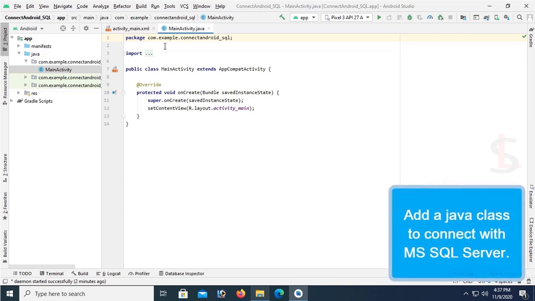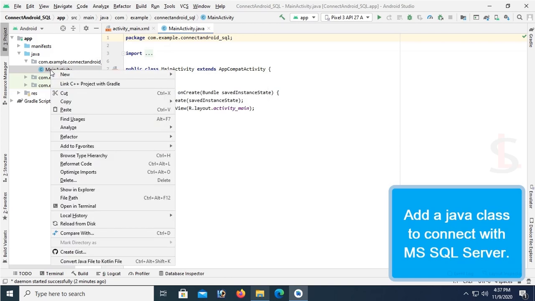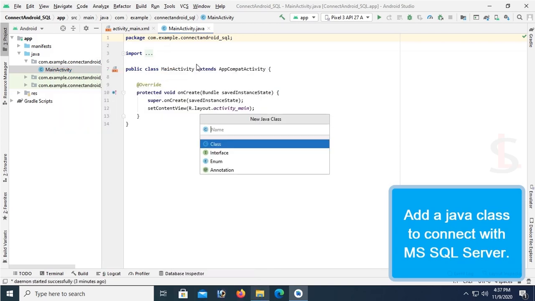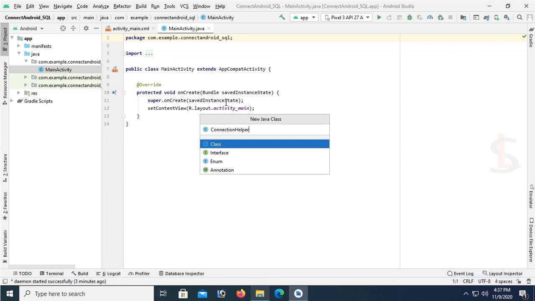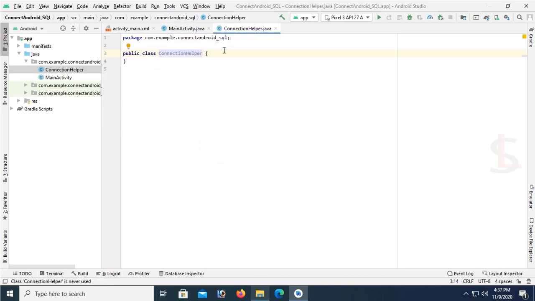Okay, now add a Java class to connect with MS SQL Server. So right click on the Java main activity, new Java class. Yes, name the Java class. Java class name is ConnectionHelper. Press enter. Yes, the class is created.